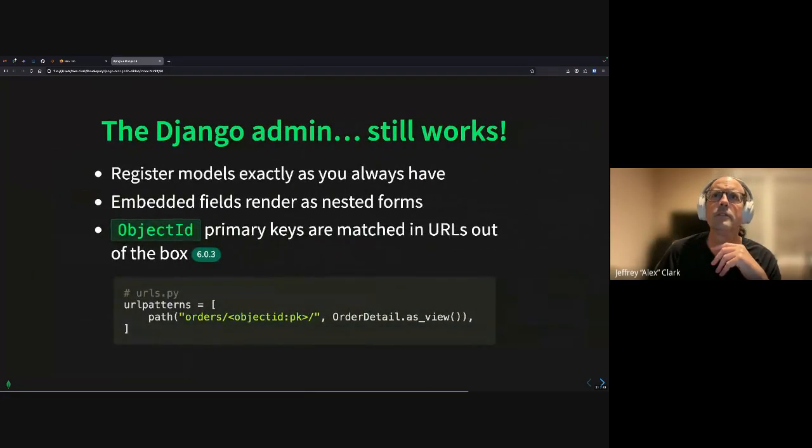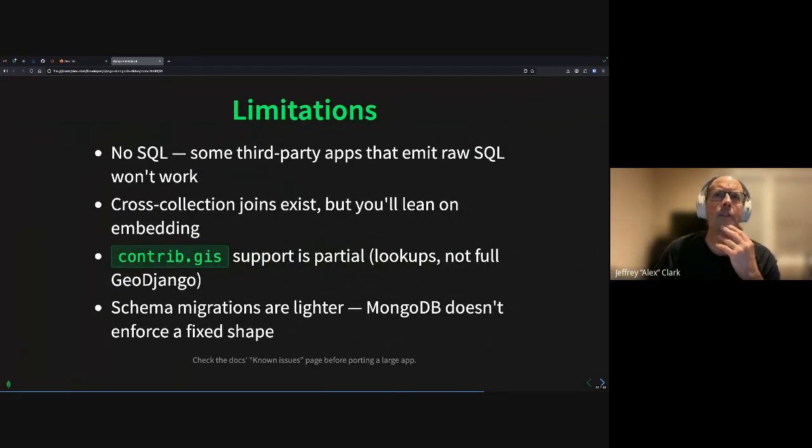Let's look at that after. So Django admin still works. We added the object ID converter for the URLs. This is not SQL. You don't want to use foreign keys if you don't have to, since you may take a performance hit with them. As I said, not full GeoDjango. Schema migrations are lighter in the sense that there is no schema.